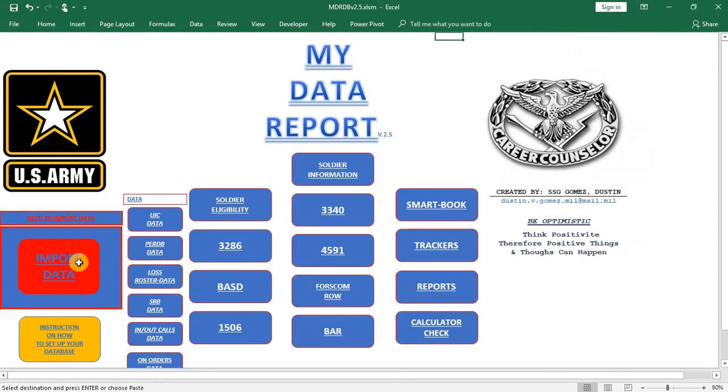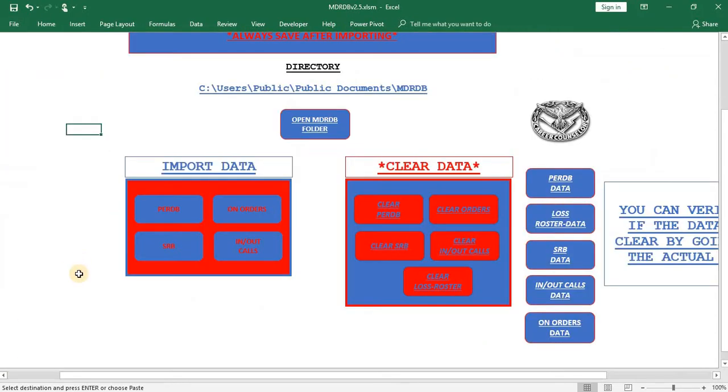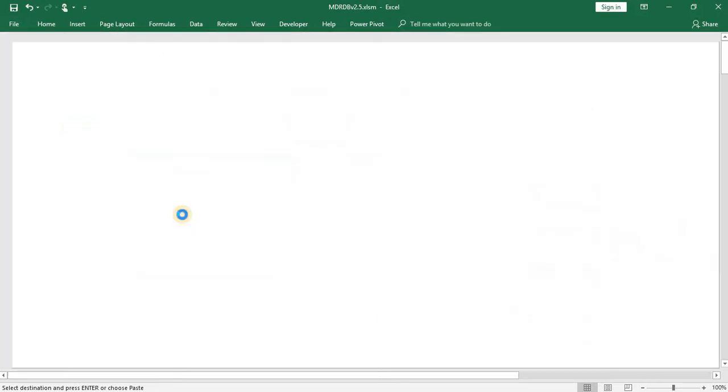All right, so now we're gonna import the PeerDB and my on orders report. Once you import, same thing as you do for the SRB and in and out calls, just simply click on the PeerDB. This might take a little bit longer. Like I said, my computer's a little bit slow, but the government computer is gonna be way faster.